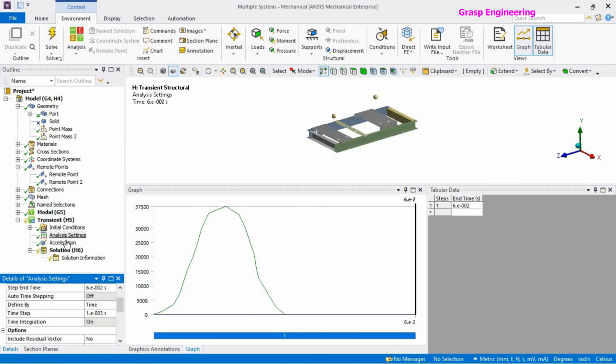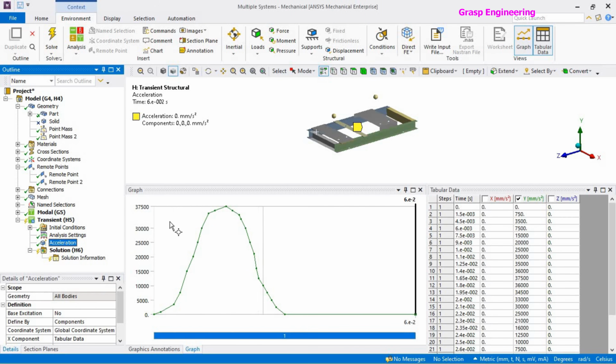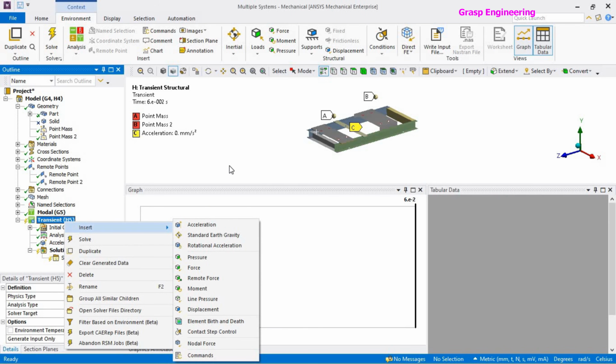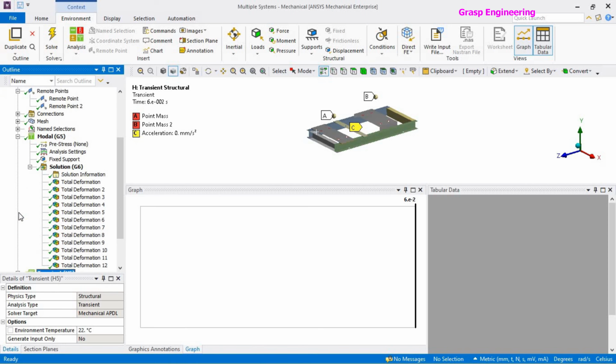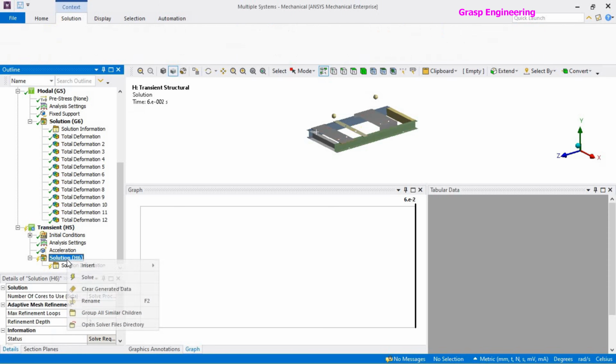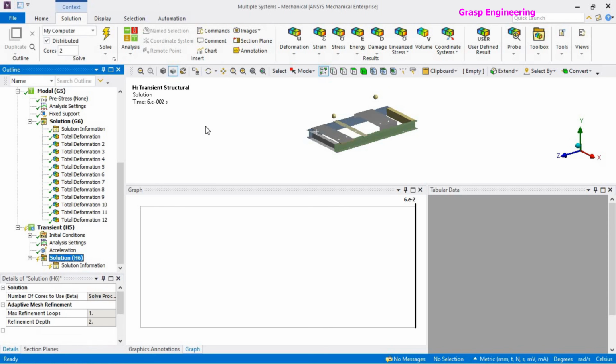Now you have applied your acceleration, you have applied your shock profile, and it is carrying this result, so there is no need to apply a boundary condition. So let's try to simulate.